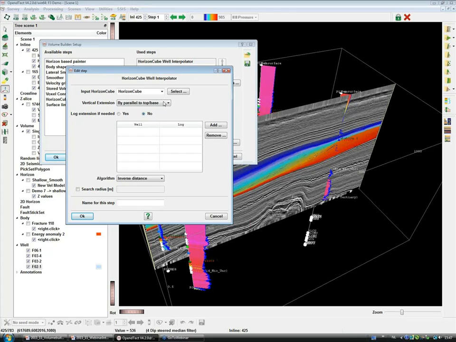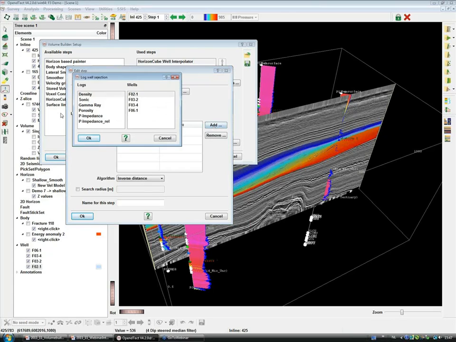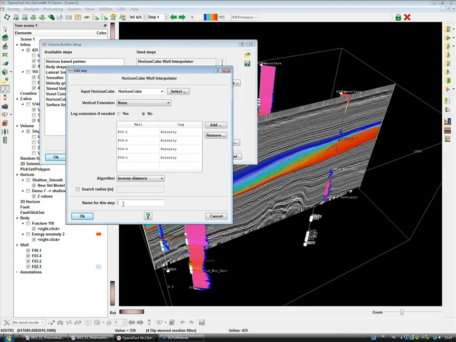So I select the Horizon Cube I want to use. I don't want to do anything above or below where the Horizon Cube is defined, and I have to tell the system what wells to use. In this case, I'm interested in the porosity, and the porosity is available in all 4 wells. So I call this Horizon Cube porosity. Press OK, and then I press OK.